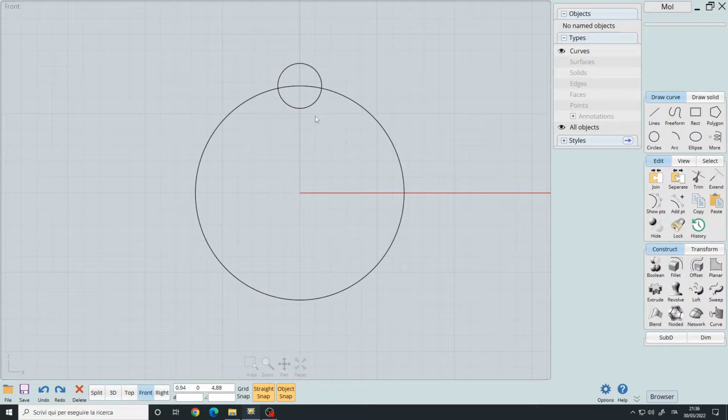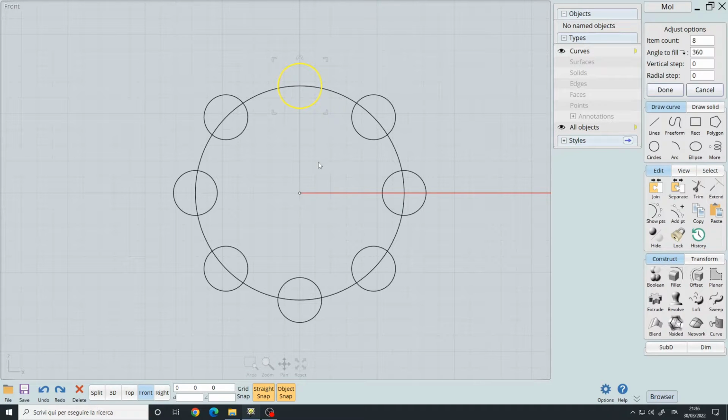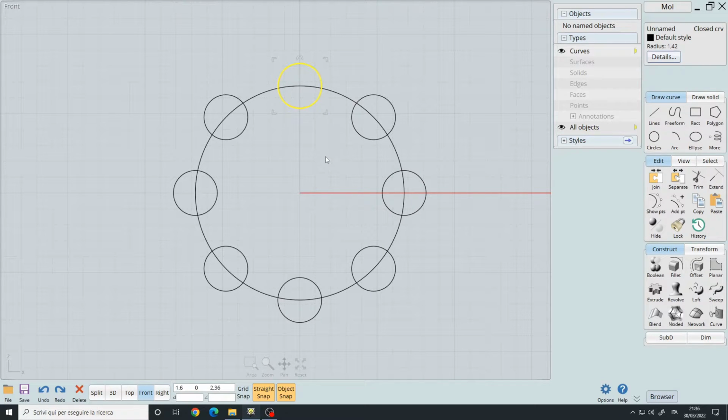Left click to confirm, and then select your small circle, press Shift S for circular array, or obviously you can use the tools here in the transform panel. Let's pick the origin, left click, and we can adjust the item count, but 8 is fine in this case. Angle 360 because I want a complete rotation, and let's press the right mouse button to confirm.